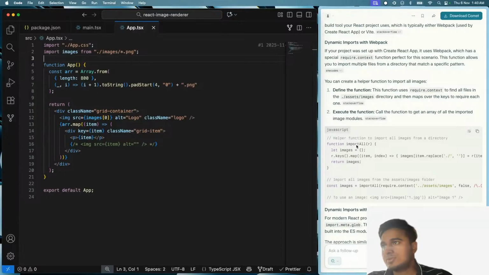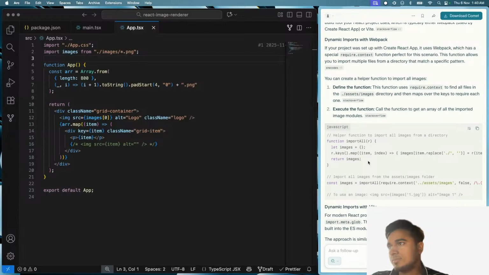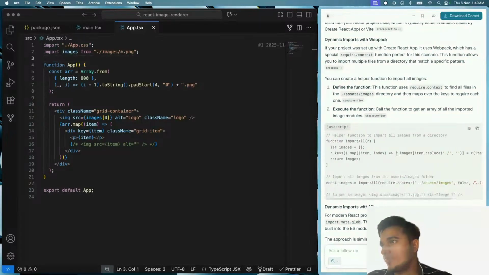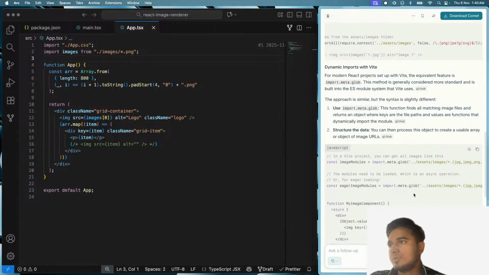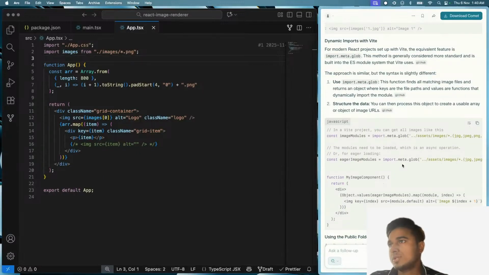Okay, so you are doing import all images as an array. You go through all dot keys and map through all of them, and put in import dot all required dot context. You are doing a dynamic import with await import dot meta dot glob. In await project you can get all the images like this, image modules, and the module needs to be loaded.